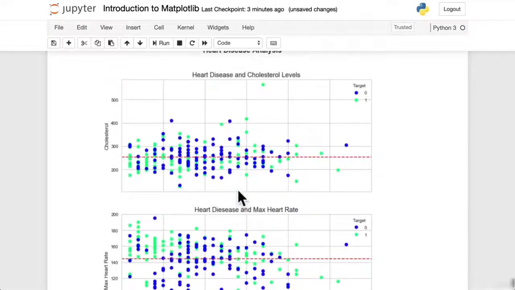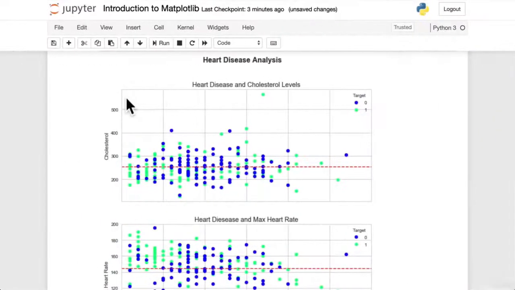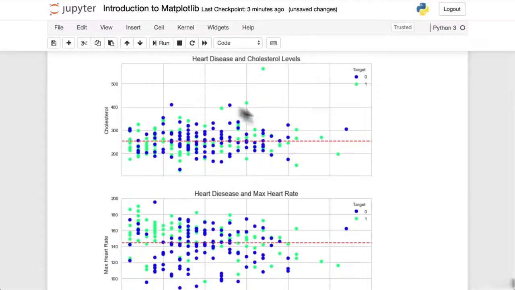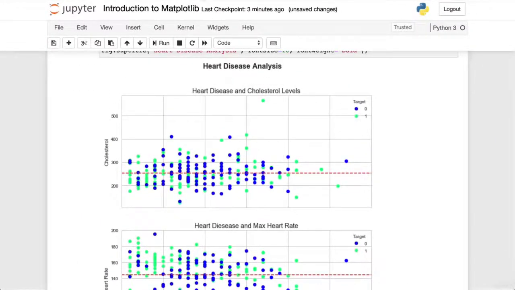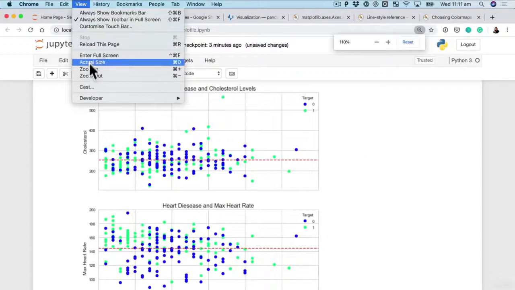So now we've fully replicated the plot that we have here. We've got the exact same thing going on here. We've cleaned up the x-axis, we've changed the color, we've changed the style, and you can't really see it all in one hit. So let's zoom out a little bit.